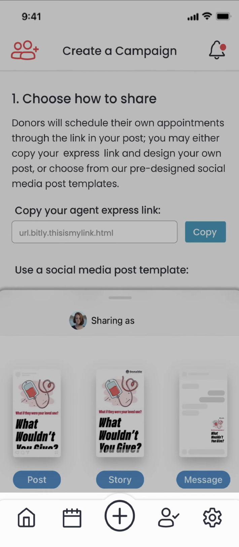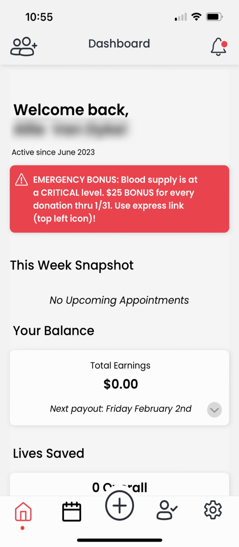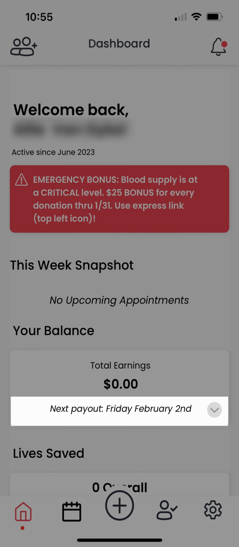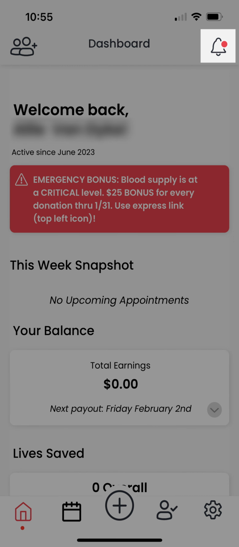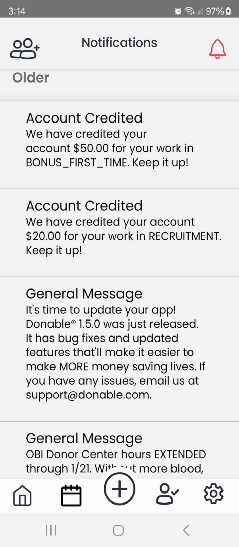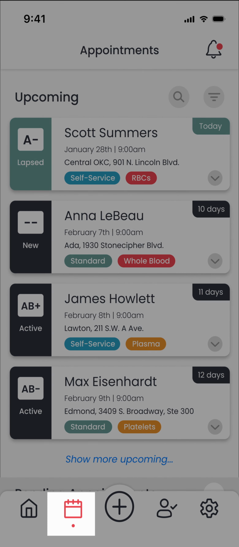The Home button. This shows any messages from the Donable team, your week snapshot, your balance, and stats about your donors. Notice there's a drop-down arrow in the Your Balance section. This tells you when to expect a payout based on your donor's appointment dates. This bell icon in the top right corner is where you'll get announcements from the Donable team about specific needs, agent tips, and bonuses.